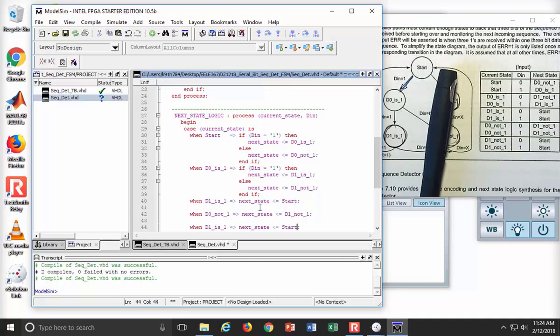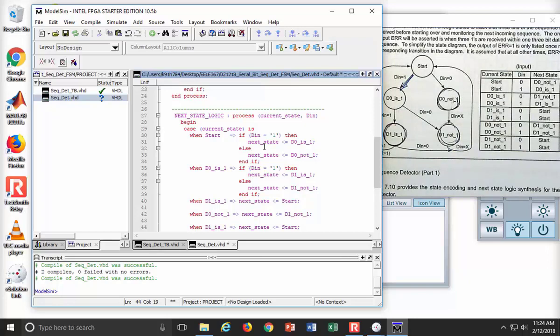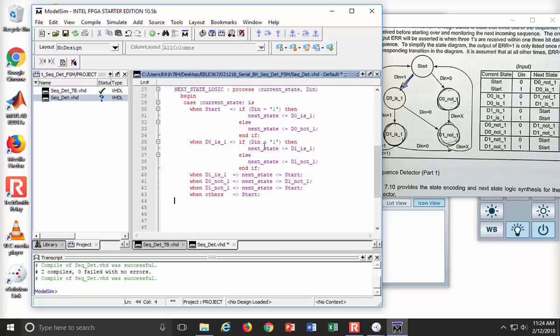So I got to do this last one. So I say if I'm in D1 is not a 1, where am I going? Start! I already got it! Okay, we always do an others clause just to be safe. So I'm going to slap down here a when others. Where should we go? If it ever gets messed up, where do you want to go? Always go back to the reset state, okay? If this ever happens, you're in trouble, but it's always good to put it in there. Okay, so there's my next state logic. I'm going to go ahead and say end case, and then I'm going to end my process.